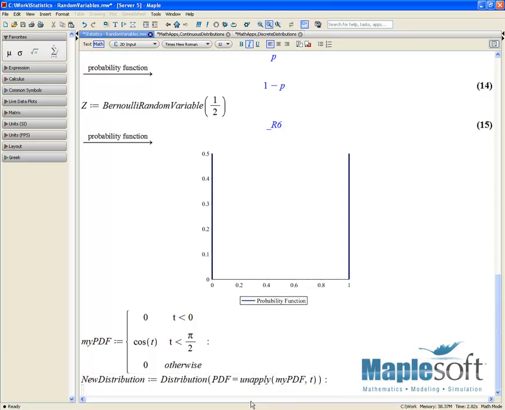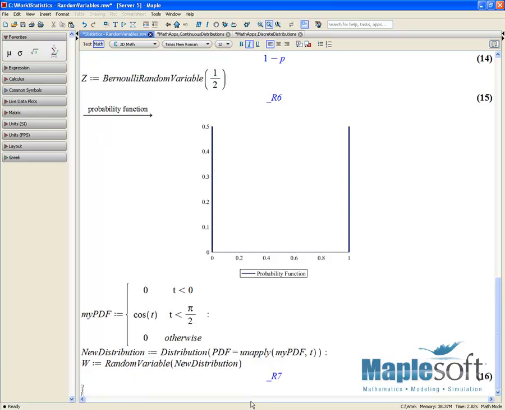And now say if we wanted to generate a new random variable based on our distribution, we could do so. We'll call this one w in this case. And w is going to be equal to a random variable. And again, we're using the commands from the statistics package in this case. And random variable based on our new distribution. So it's as easy as that. We've outlined what our PDF looks like. We specify the new distribution. We'll use this PDF. And then we declare a new random variable which uses that new distribution.